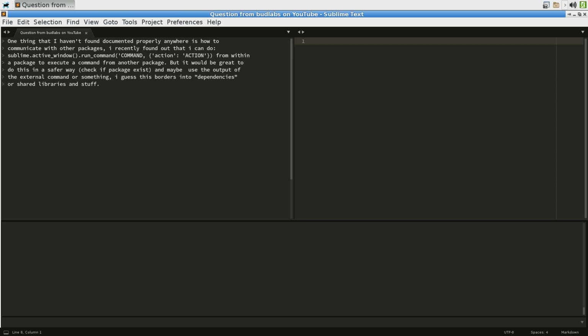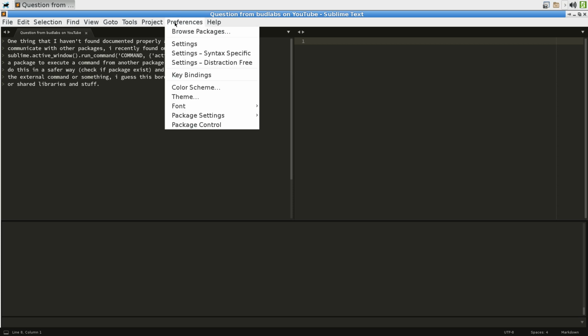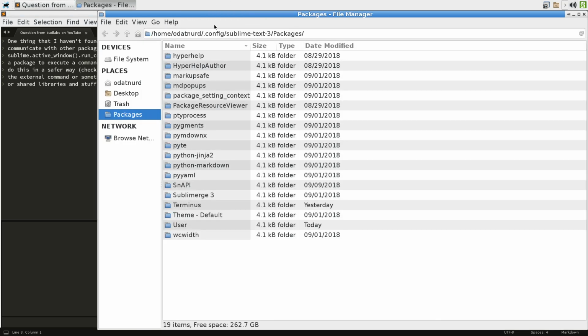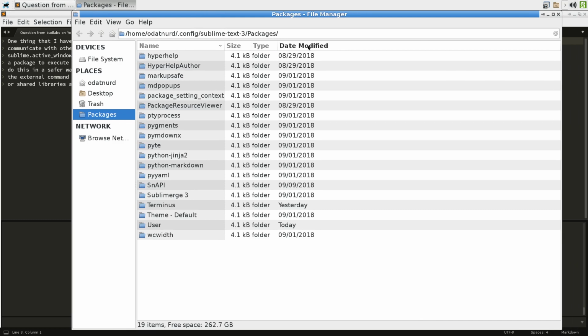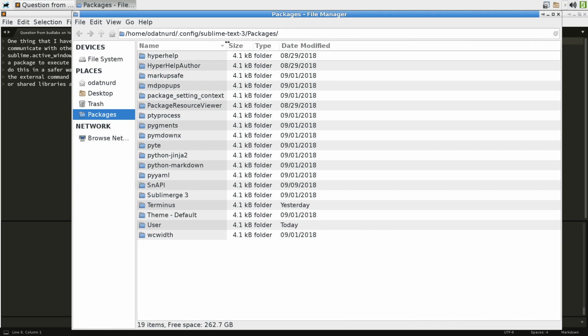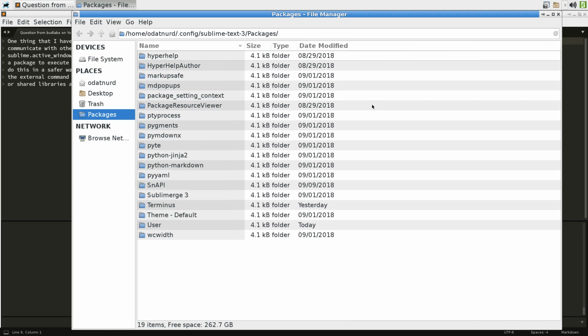So, how exactly could we figure out whether or not a package exists? Well, I think we'll know that if we go to Preferences, Browse Packages in the menu, we get this pop-up, which, again, no matter what platform you're running or where you've installed Sublime, this folder is the place where loose packages, or unpacked packages, as we would call them, are stored.